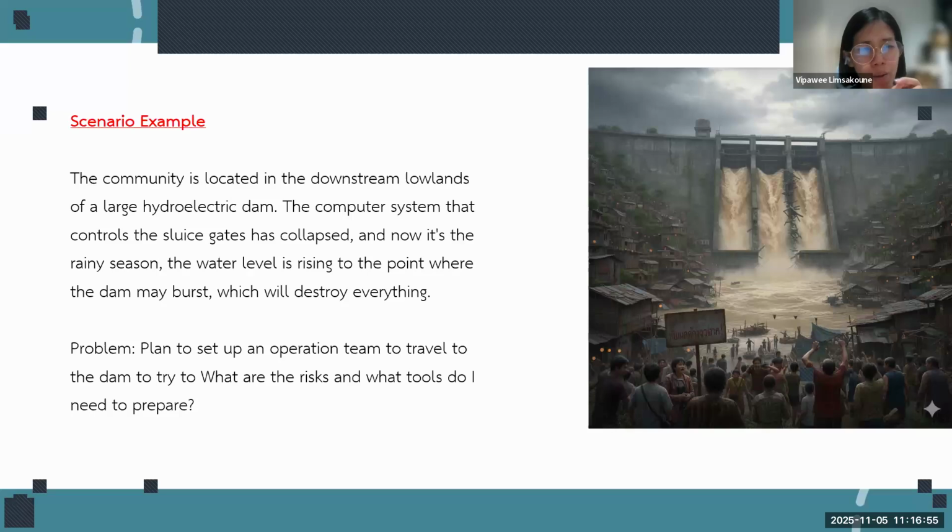The scenario problem is that we need to plan to set up an operation team to travel to the dam to try to release the valve so that it does not burst.